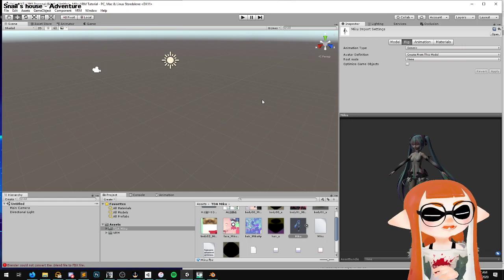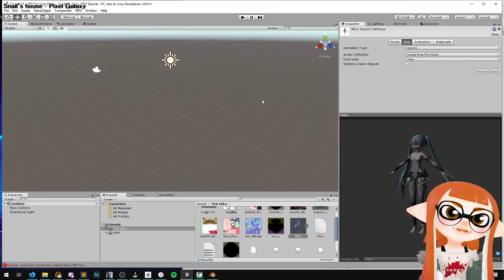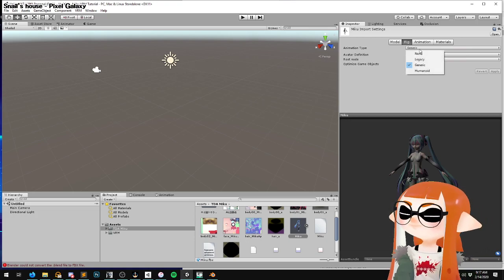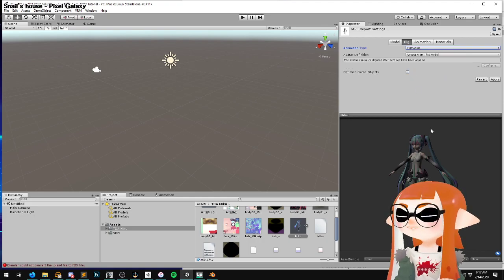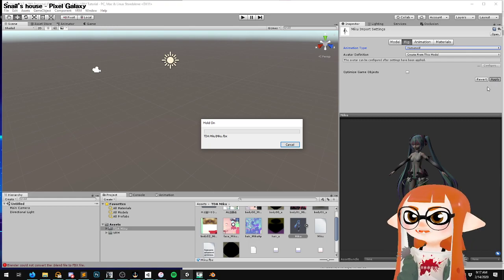Good news is that we're already past the halfway point. Like, this is a pretty fast process. We're gonna select humanoid under the rig tab on the inspector. That's basically telling Unity, hey, this model type is for a human character, and it's gonna need human animations. Hit apply. It's gonna take a second.